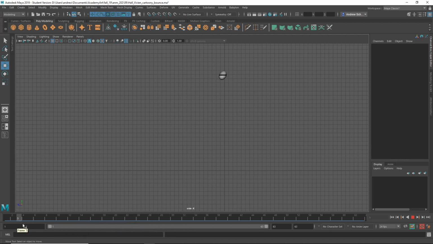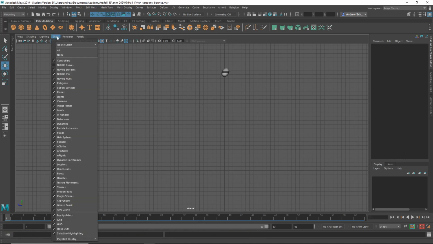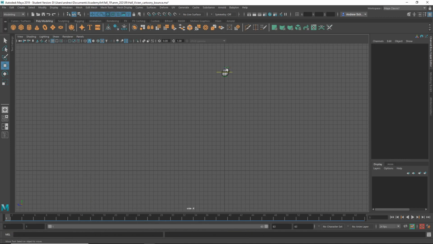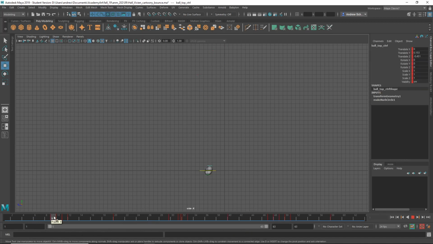And the timing is a little bit off with the squash and stretch. So let's grab this. First of all, we should not be stretched at all at the top here. So I'm going to zero that out. I'm just going to set a keyframe there. I have auto keyframe turned on, so the changes I make are keyed.